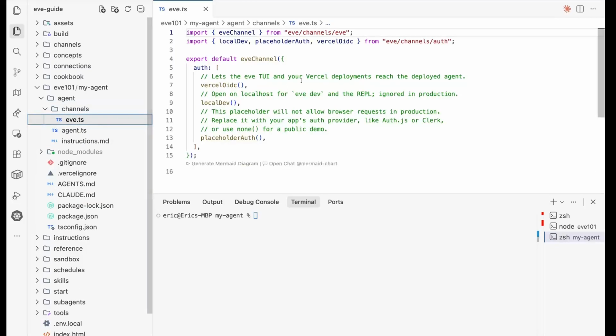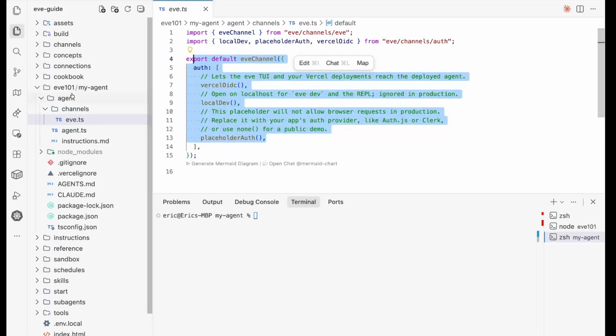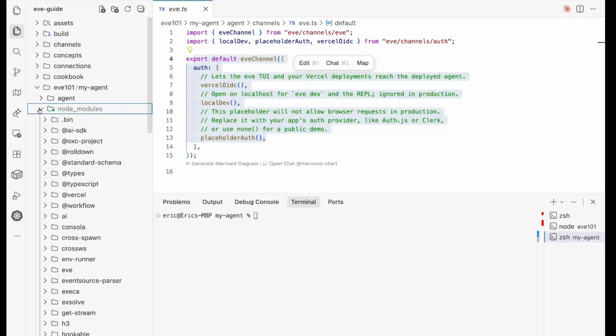By default, we just have this channel. So this is just for interactive local development, the TUI, and your Vercel to reach the deployed agent. So this is for local development. So we could create other channels in the future, like to connect to Slack, to connect to Telegram, and more. So for now, let's just go ahead and start our agent.